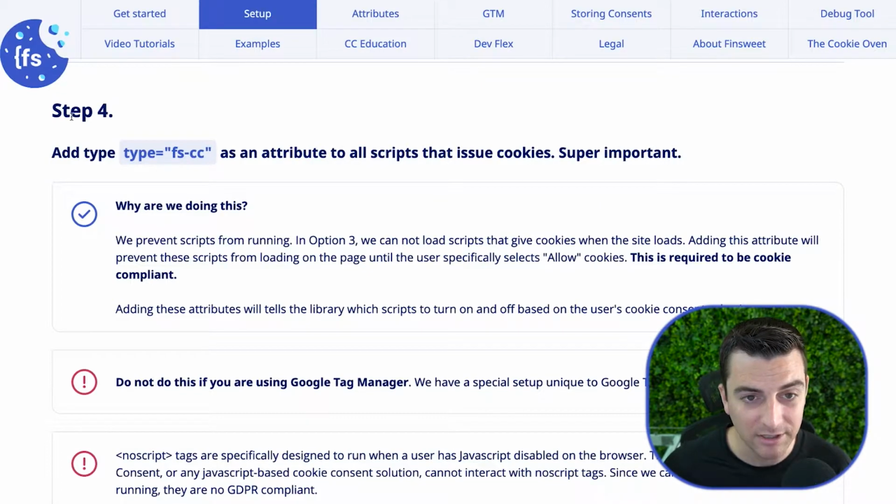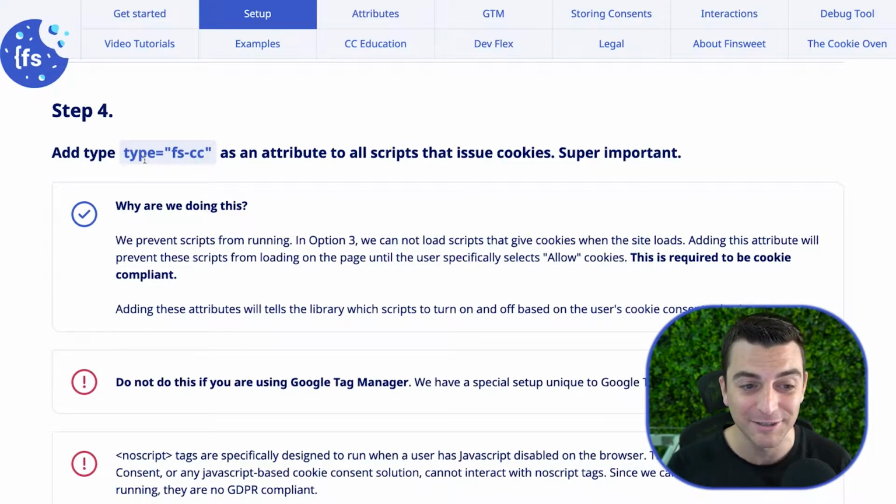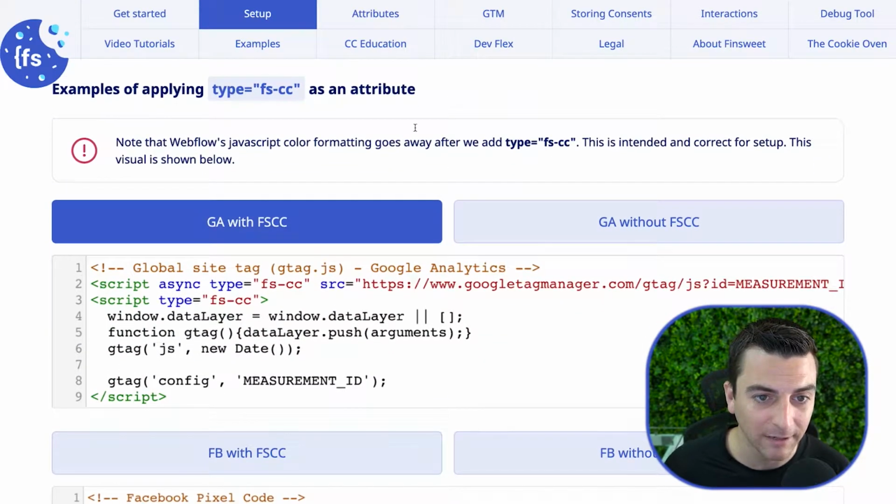Here we go. We're on step 4 of option 3. This is the same walkthrough if you're on option 2 as well. We'll be going over the type attribute, we'll be going over the categories attribute, and then we'll be adding the library script, which is something you cannot forget to do. Well, you can't forget any of these things, so let's go through them now. Okay, type equals FSCC as an attribute to all scripts that issue cookies. Super important. Let's look at what this looks like.